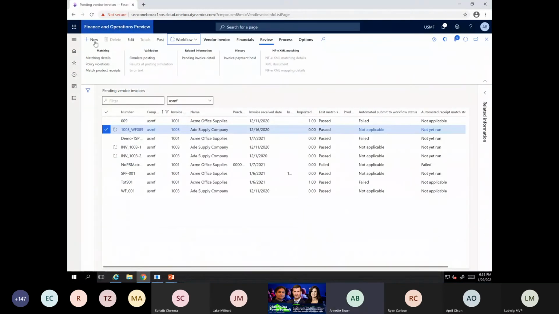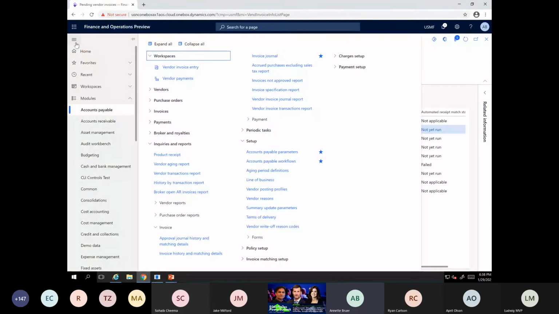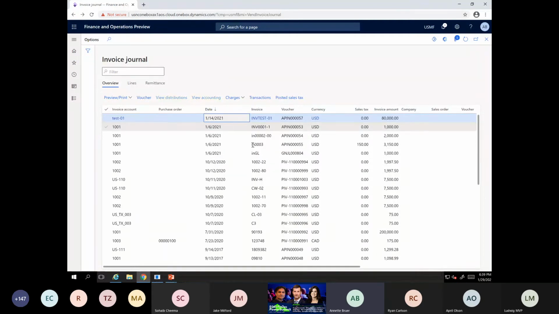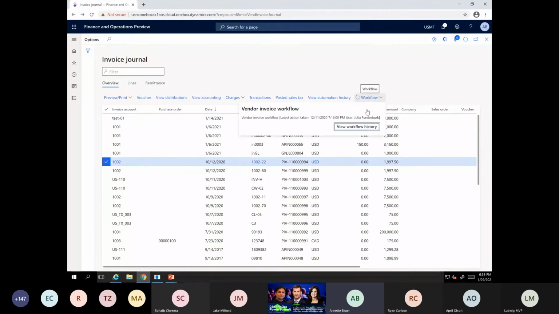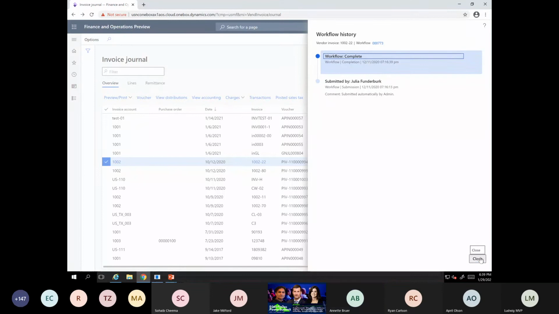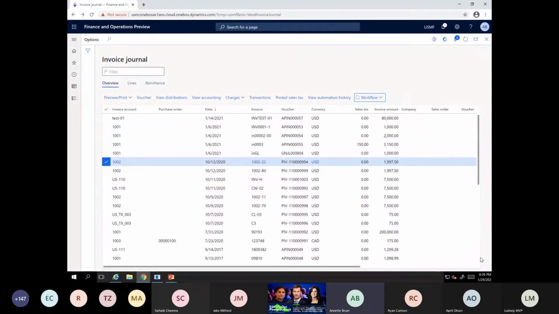This same view can be seen on our historical invoices. So again, I'll go back to that invoice journal. And let's sort by date. I think the one that I had just used had workflow. Yes, it did, of course. Let me just click on that. And here again, you're going to see that new dialog. You can see that it was submitted by Julia and then workflow completed and the date and time that completed. So again, some nice wins on the posted invoices as well.